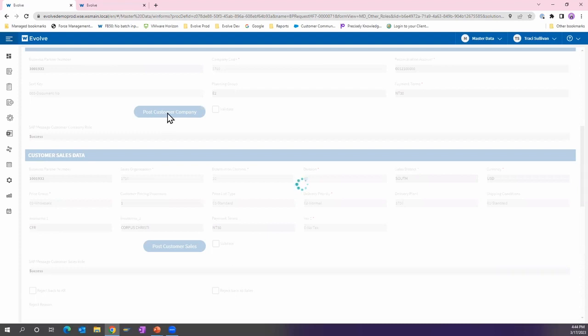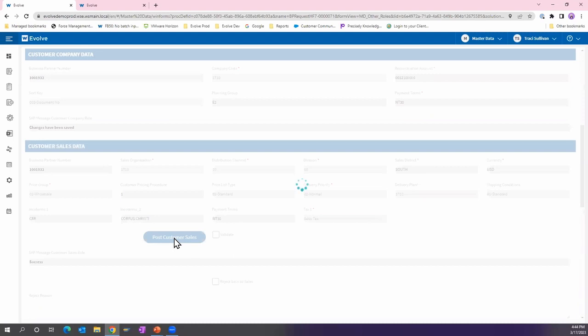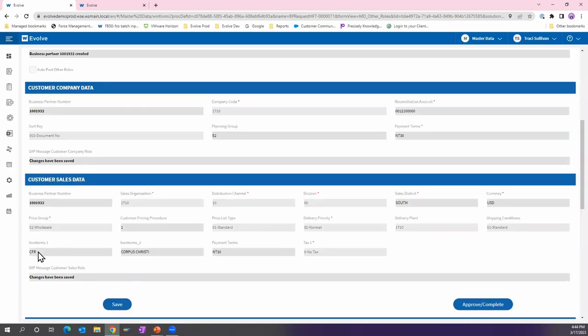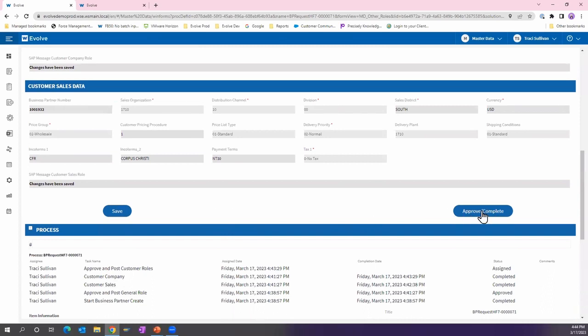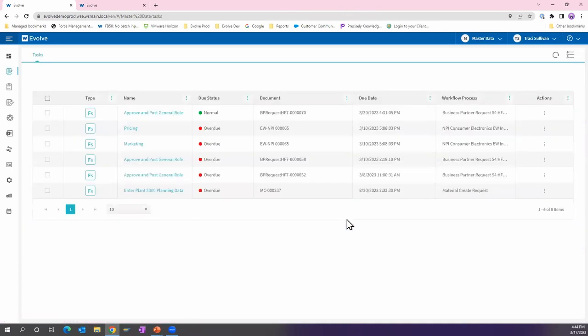Again, it's posting and updating that business partner that was created in the beginning. And then I'm going to do the same thing for the post customer sales. As you can see, I've received 2 messages from SAP that the changes have been saved, and I'm going to approve and complete. This will complete our workflow and everything will be updated in SAP.